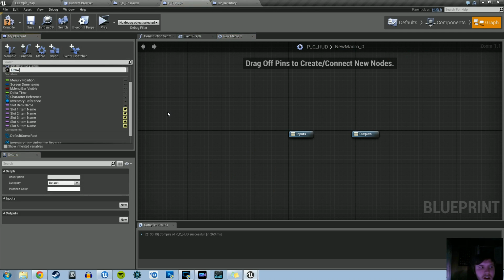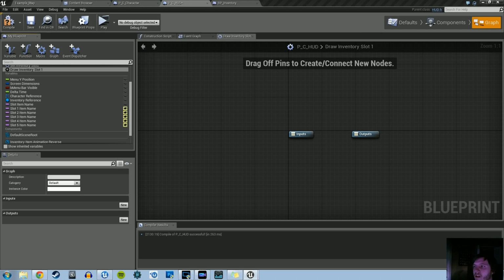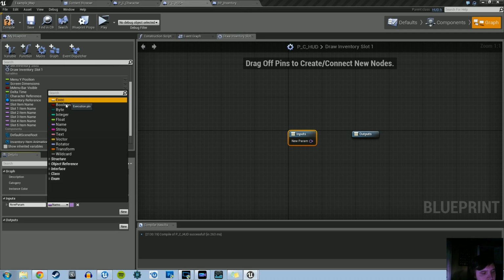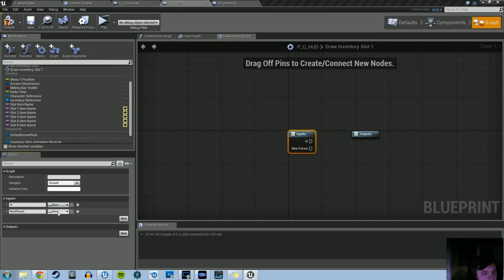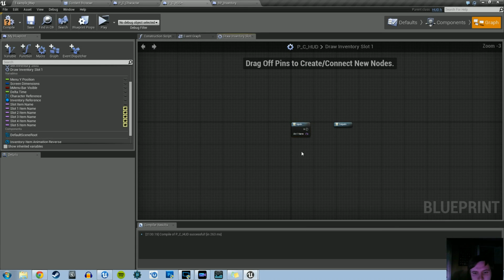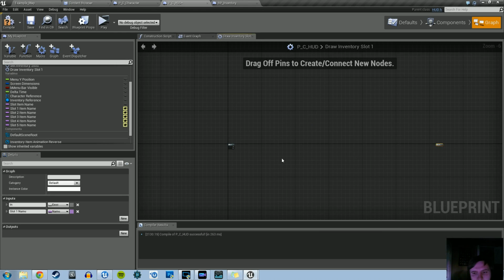We're going to call this draw inventory slot 1. And then within here, for input, we're going to need an executable. We'll just call that in. And then we're going to need another input, and it's going to be name. And we're going to call this slot 1 name. And this is where we're going to set up basically a good amount of branches here to see which item we're talking about, which one we're working with. So for right now, we don't need the output. We're just going to draw that out.